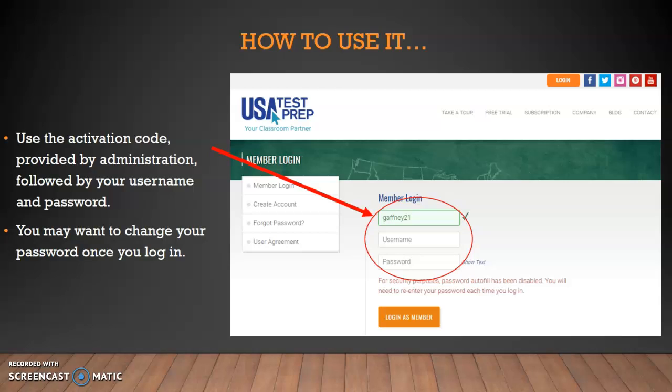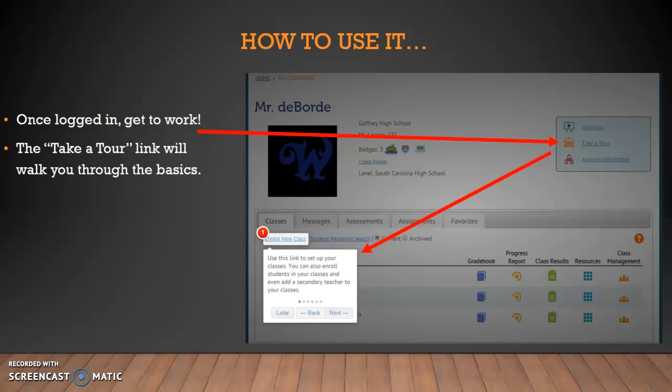But you use the activation code provided by administration, then you enter your username and password also provided by administration. You may want to change your password once you log in, or you can choose to keep the password provided to you by the district. Once you log in, get to work.